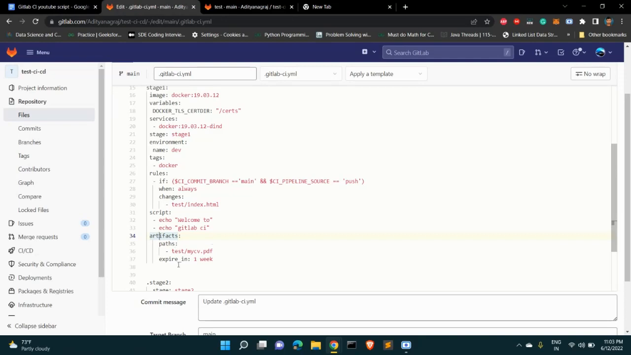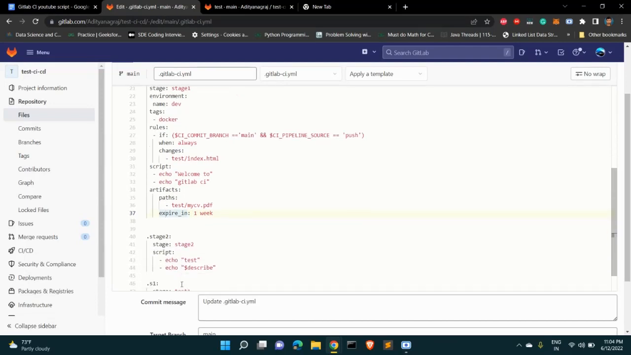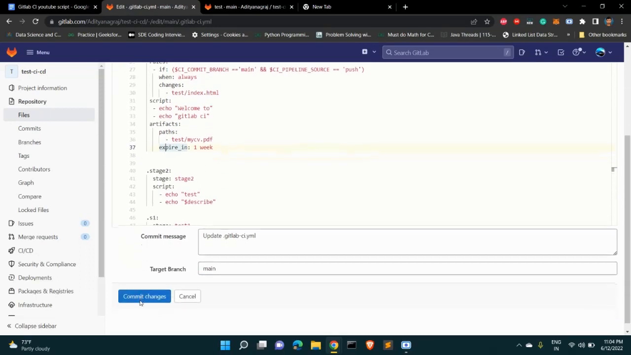If you don't want to give an expiry, you can remove this, but if you want to keep the expiry, you can mention it according to your requirement. It can be 1 week, 1 day or 1 month. If you just commit this, it will not work. Why? Because we have introduced a changes clause, so even if we commit this, the pipeline will not get triggered.